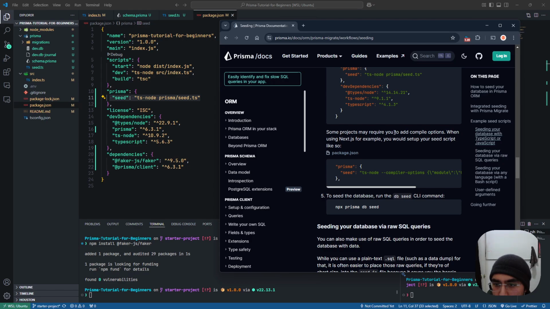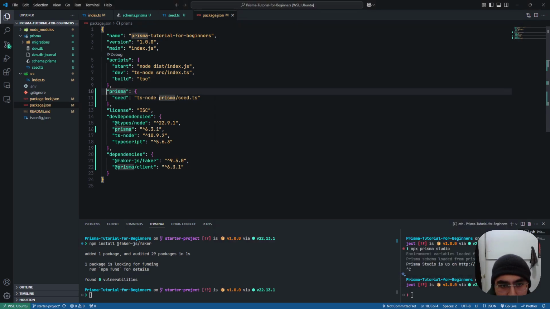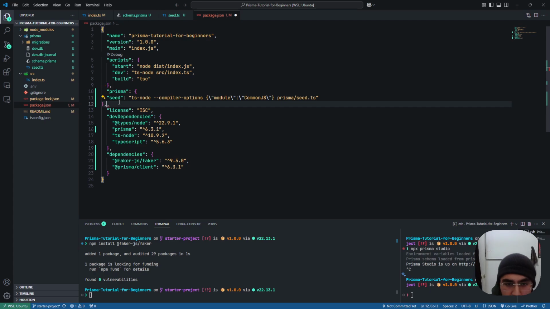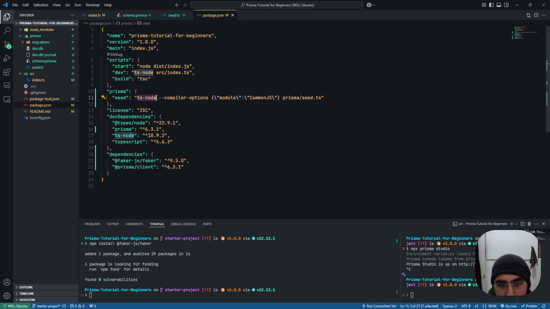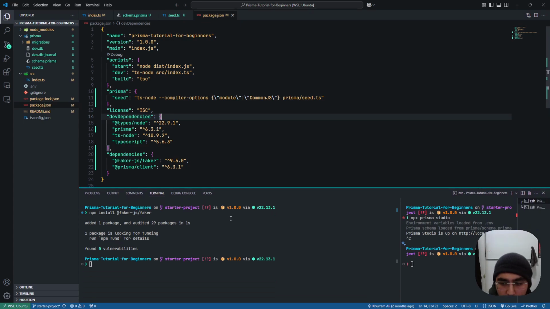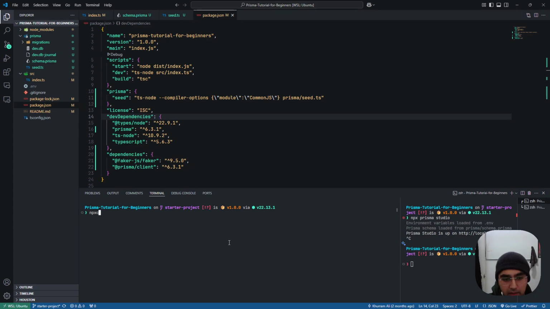Some projects may require you to add compile options. So I'm gonna take this one right here. And I already have ts-node installed because that's what I'm using to run my dev, so it's okay. And then compiler options, module, commonjs. This is the part that I need to run my script. So, to run your seeder, all you have to do is type in npx prisma db seed.